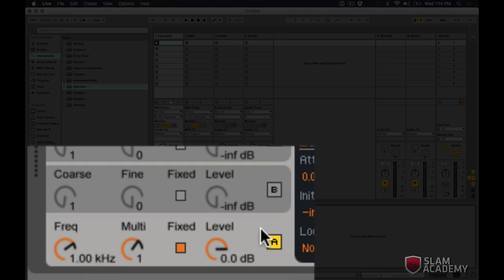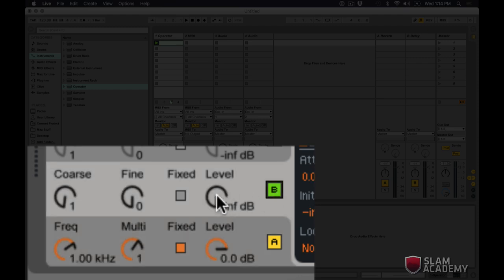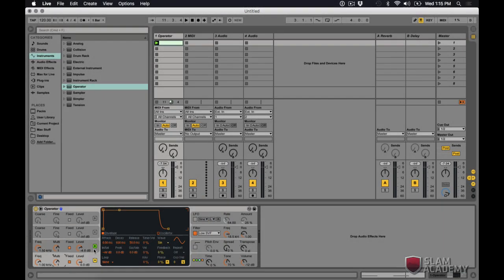So I'm going to add a fifth on top of that. I'm going to add another oscillator, turn it up, and set this one to 1500 or 1.5 kilohertz. There we go. So here's the note without the fifth. And let's add the fifth in. So that is the sound of a fifth.